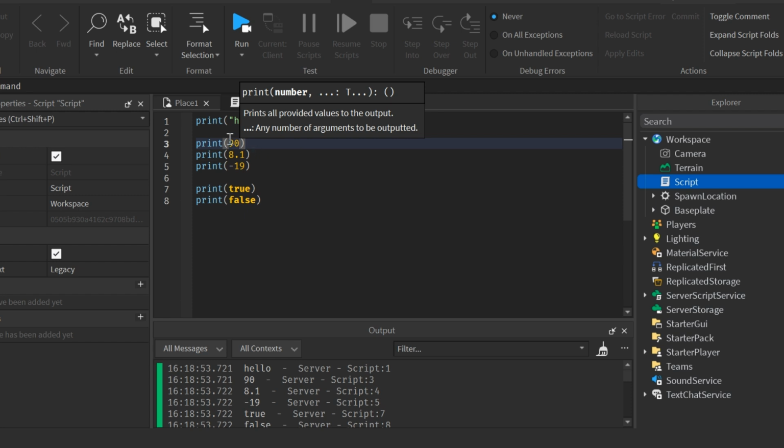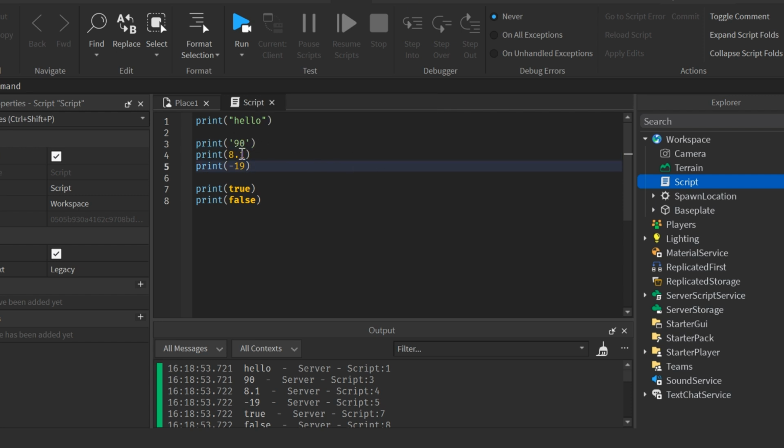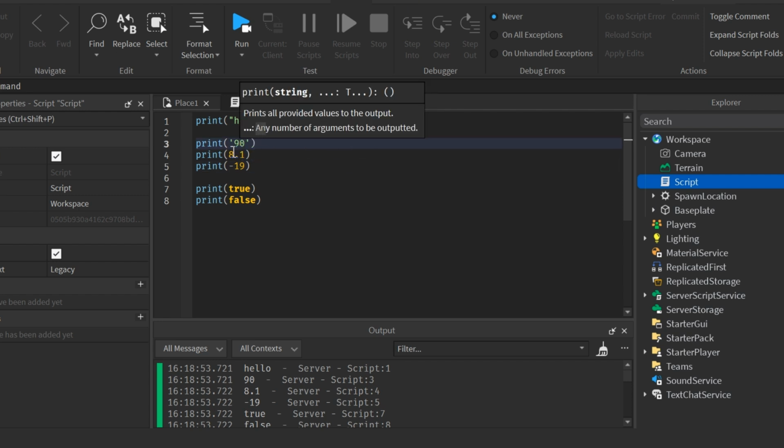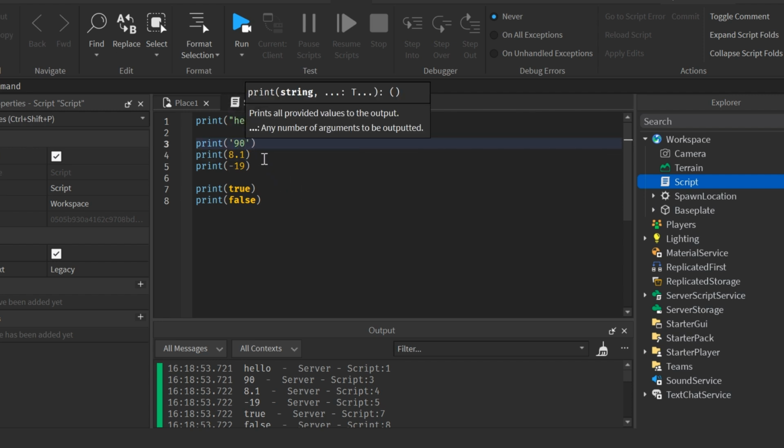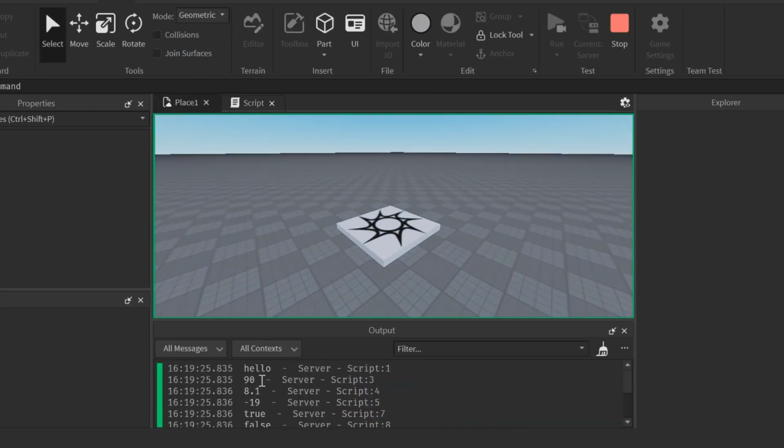Now, like I said before, you can put the numbers in quotations, but it becomes a string. But it still prints the same number, so it doesn't really matter. And I forgot to mention, you don't need to use double quotations. They're just more used, but you can use single quotations. It will still print like this.